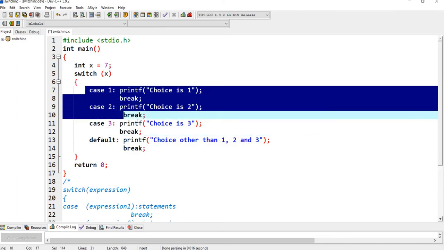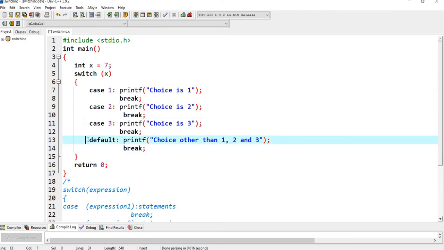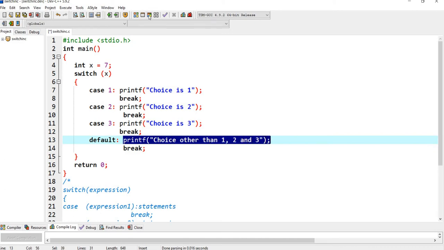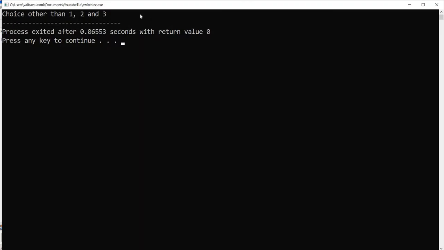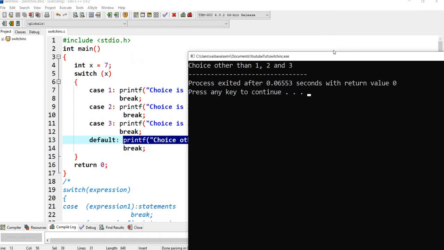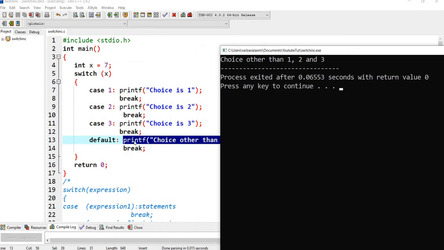So none of these conditions are satisfied. Therefore, this must be the default. This default case must be printed on the screen. That means this printf statement will be printed on the screen. Let's see the output. So this is the output, that is, choice other than 1, 2, 3. So this message is printed on the output screen.